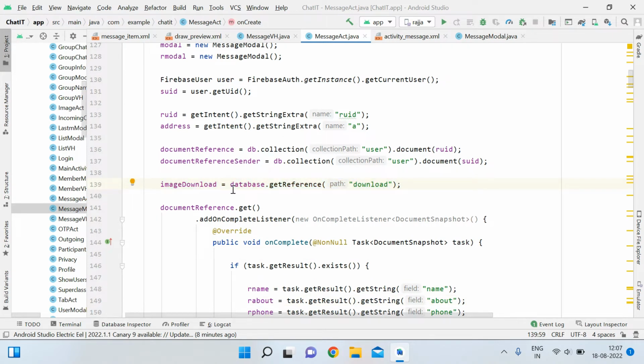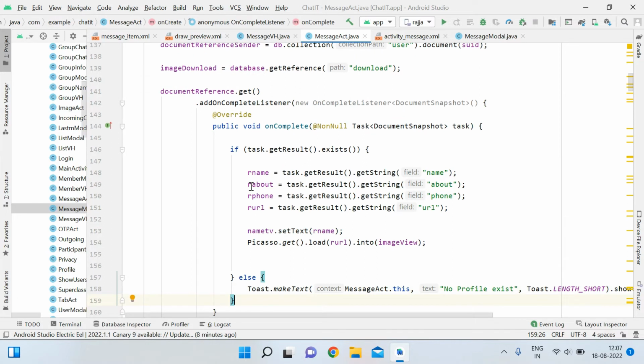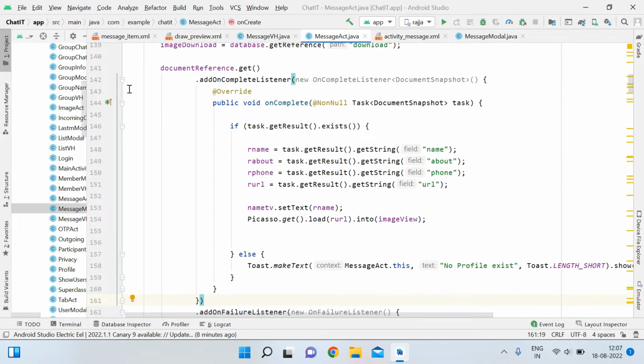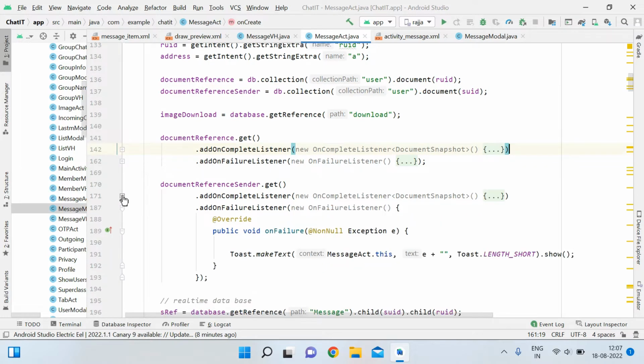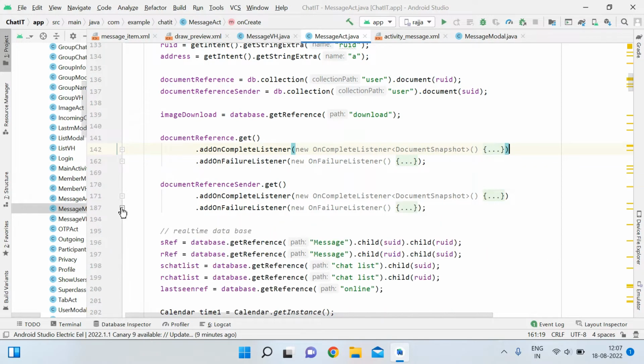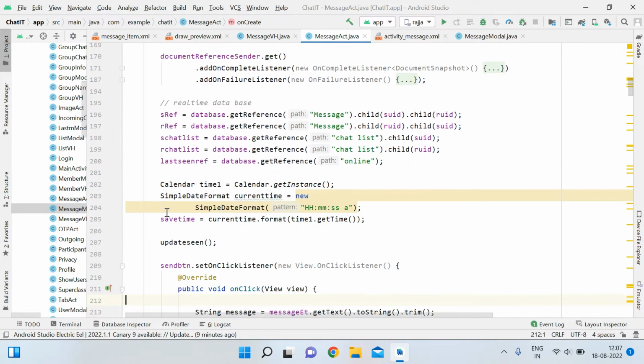And what is this database? My viewers should understand it. It is a reference of Firebase database, I mean, an instance. We are just giving it. That is the coding part of previous tutorials. So you just have to watch those 4 videos that I published before this video, so you will have a better understanding of whatever I'm doing here.